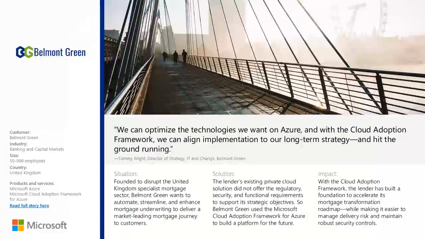Belmont Green is also an FSI organization. It's a banking and capital market organization. Interestingly, this organization was founded in the United Kingdom as a specialist mortgage provider. They want to provide an automated, streamlined and enhanced mortgage underwriting service to deliver market-leading mortgage journeys to customers.